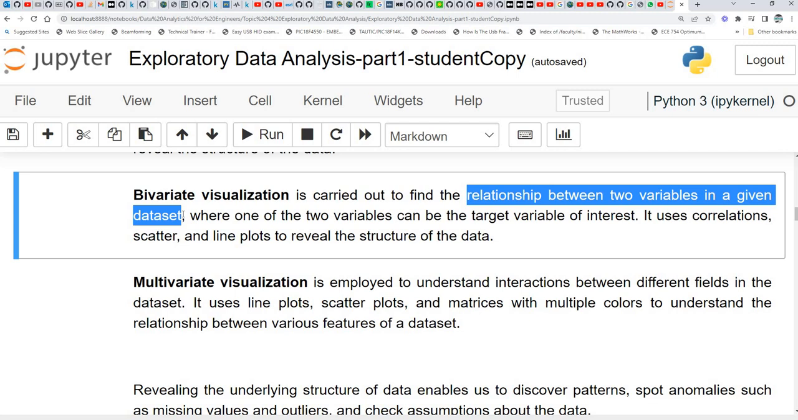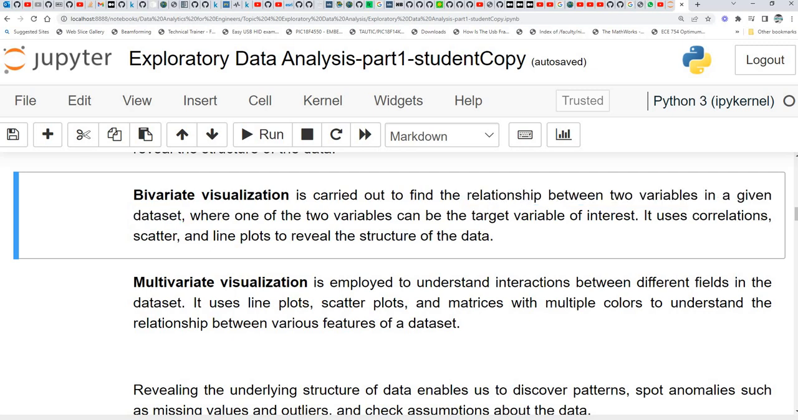So whenever you have bivariate visualization, you want to find out the relationship between two variables. How can you do it? You can use correlation. We will cover correlation later on in this chapter. You can also view it as a scatter plot and also line plots. Whenever you use line plots or scatter plots, you can try to see the relationship between two. Is it clear? Are you able to understand the difference between univariate and bivariate?